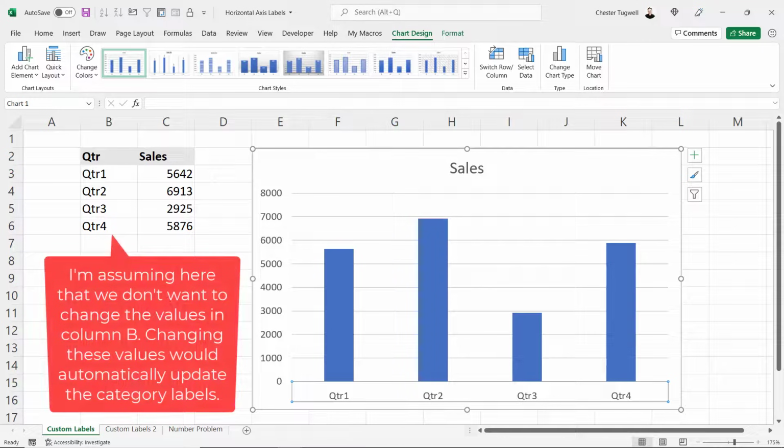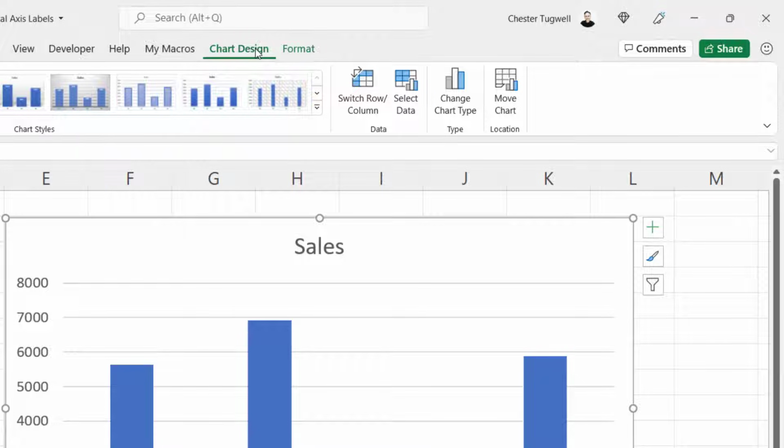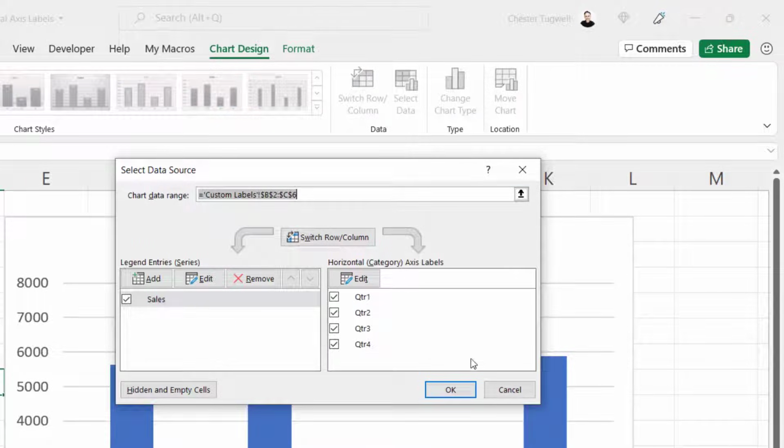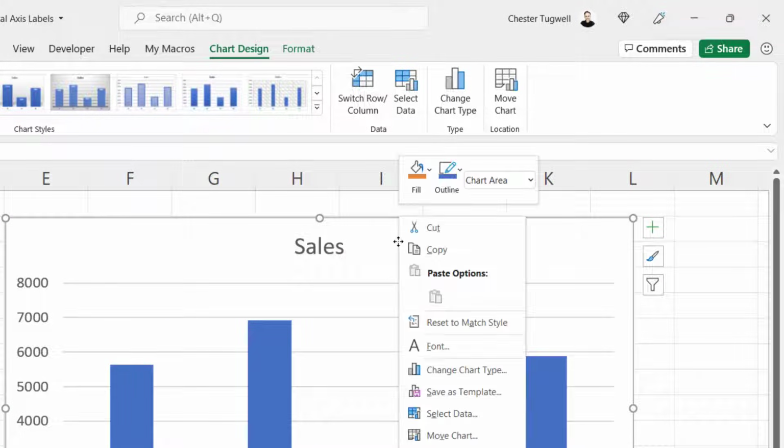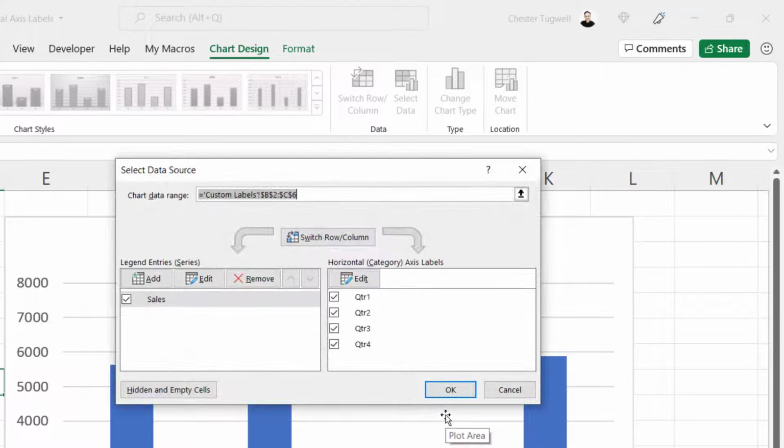Okay, so let's look at the first example. I want the category labels to say Q1, Q2, Q3, and Q4. And the trick here is to go up to the Chart Design tab on your ribbon and then click on Select Data. Another way into that dialog box is to right click up in an empty space adjacent to the title and choose Select Data from the shortcut menu.